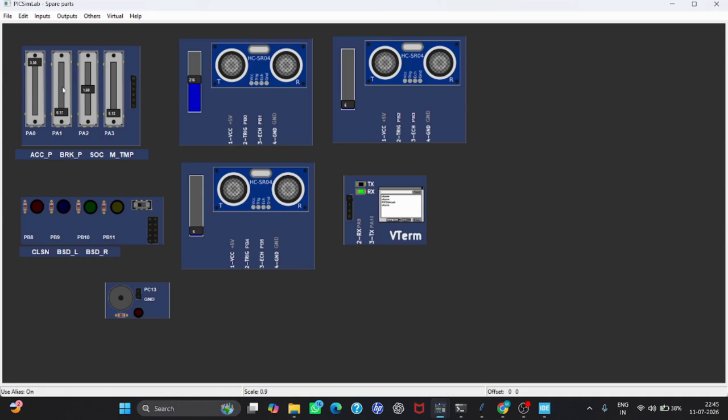The input is given using potentiometers and the output is displayed through the virtual terminal. The first potentiometer represents the acceleration pedal, and when I increase the acceleration, the STM32 reads the input using the ADC and the vehicle speed increases. You can see the speed value in the virtual terminal.